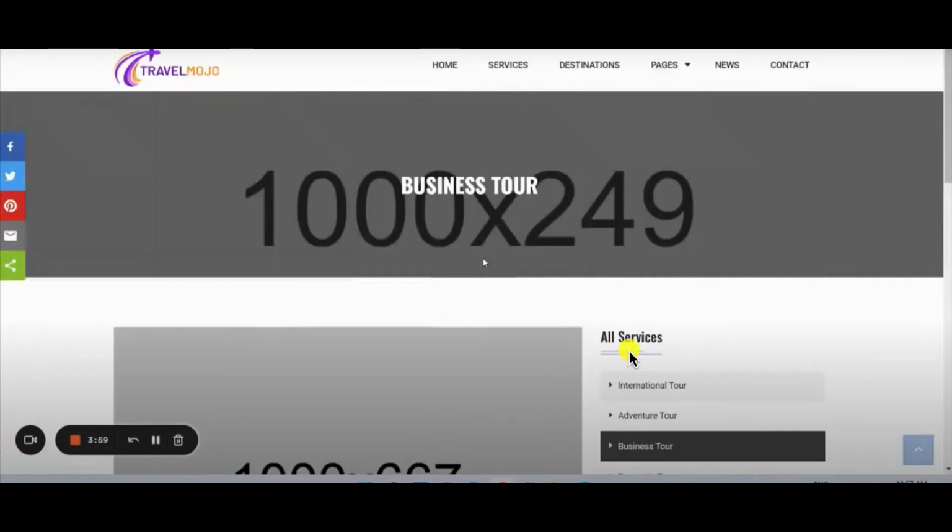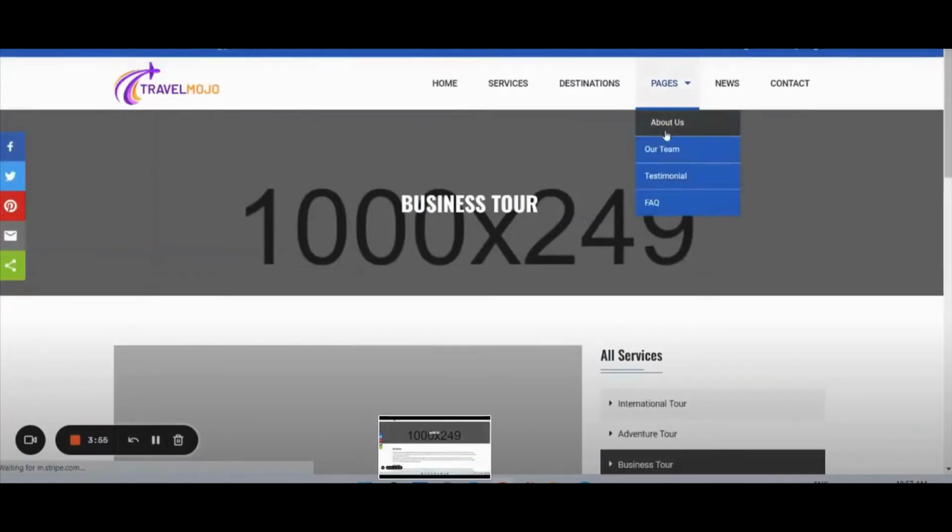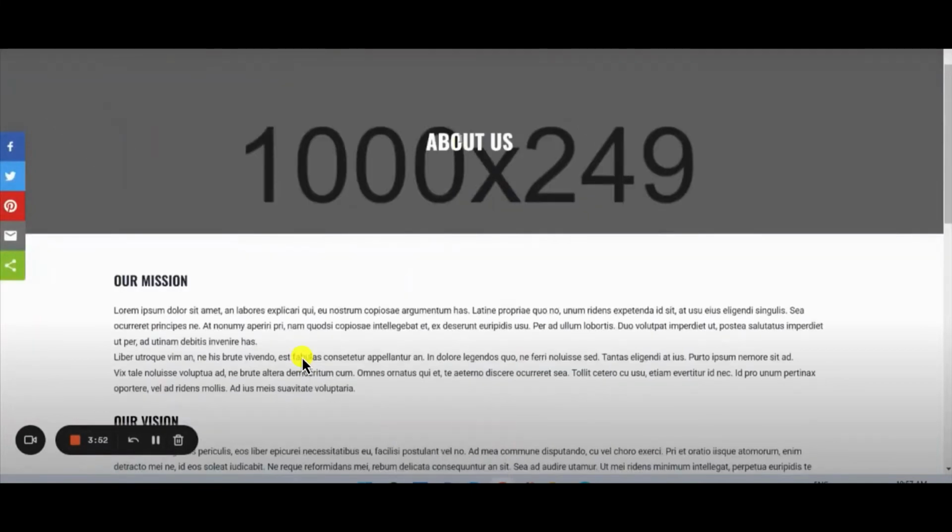So you can see right here, these are the services. You can see they have international tours, adventure tours, etc. So let's go through here. They even have an About Us page. In this one, I don't think you can really take this from some other website.